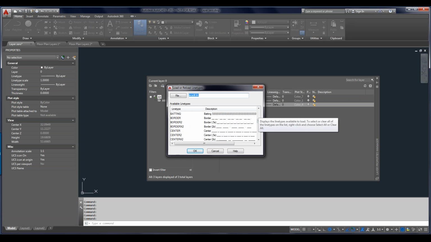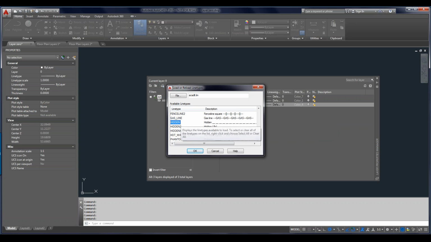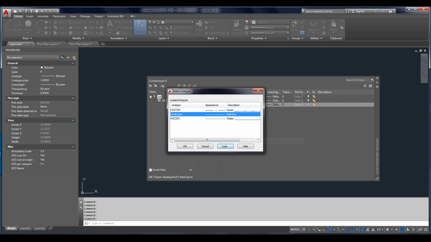And I'm going to go ahead and select center, but I also need the hidden one for the current layer I'm working on. So scrolling down some more, I'm going to go ahead and use the control key and select hidden, and I'll click OK. Now, if I were just to close this, continuous would still be applied. So I want to go ahead and select hidden, click OK.